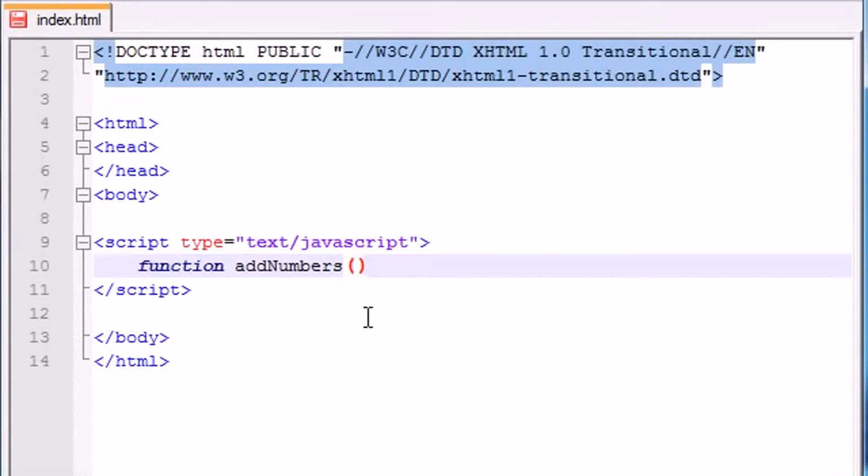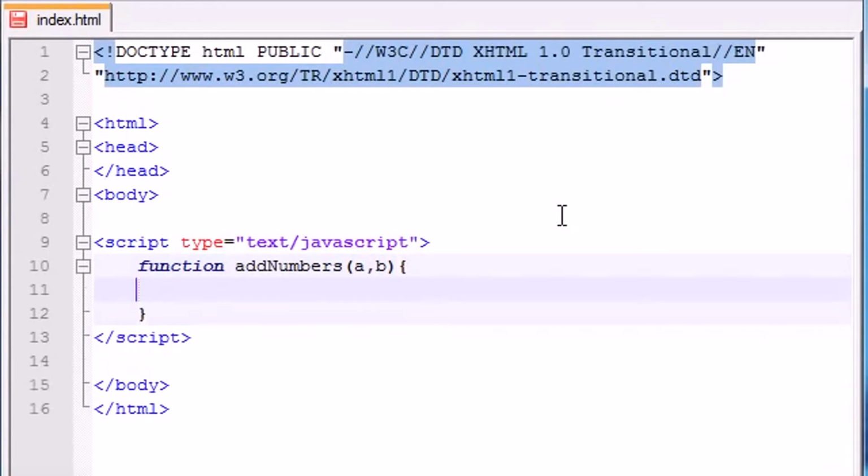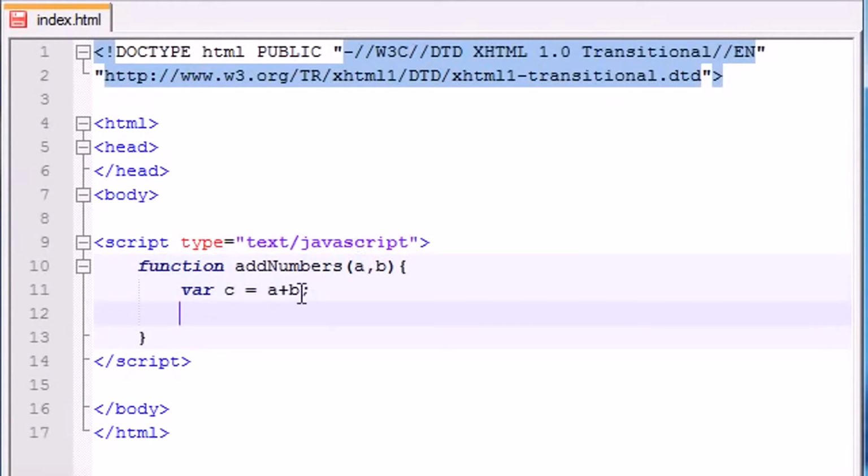It's going to take two parameters, A and B. And inside here, let's make another variable called C, and this will just be the sum of A plus B. So now if you pass it the numbers 3 and 4, C would be equal to 7, because it's going to add A and B and store it in that variable C. So now what we want to do is return C.